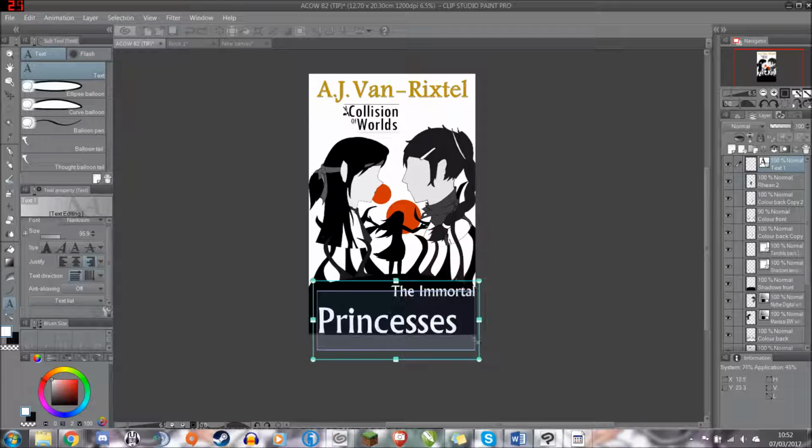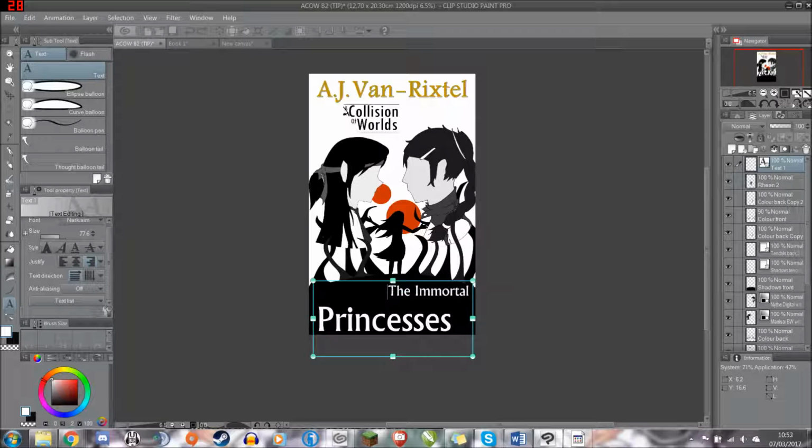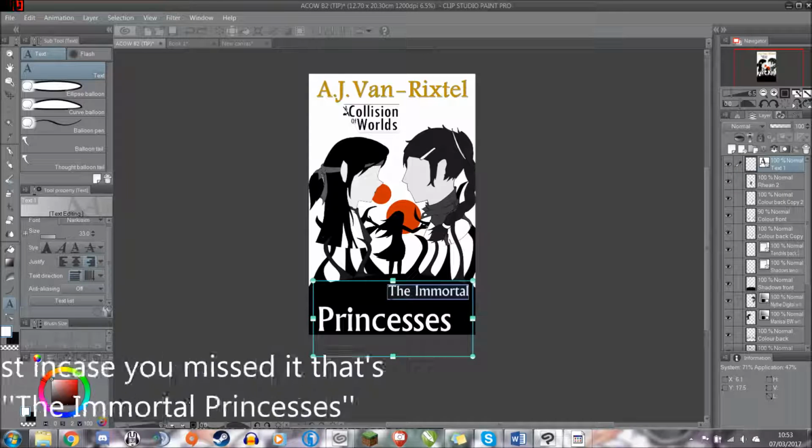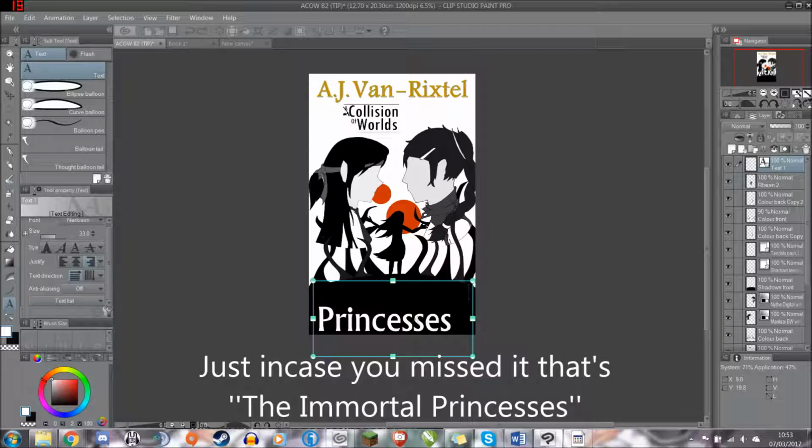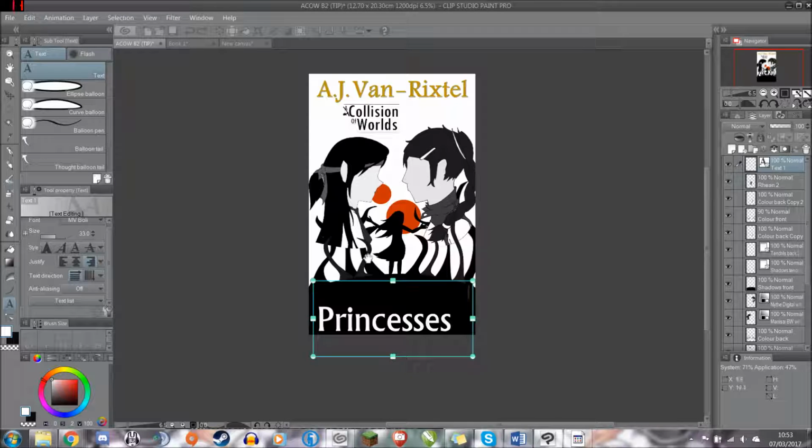So, A Collision of Worlds, Book 2, The Immortal Princesses. I'm going to play around with this for a bit now, and then I'll come back once I have sorted out the layout and everything the way I want.